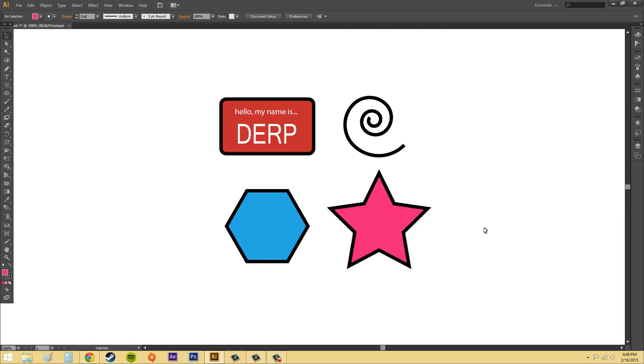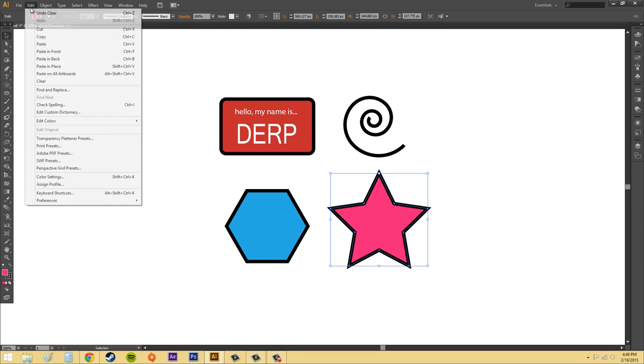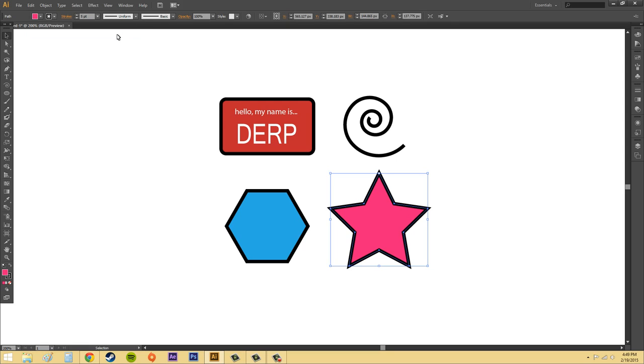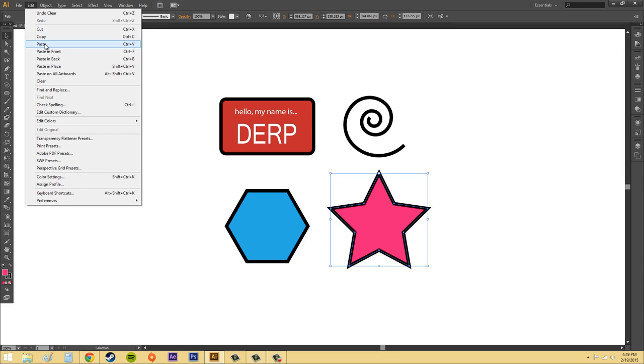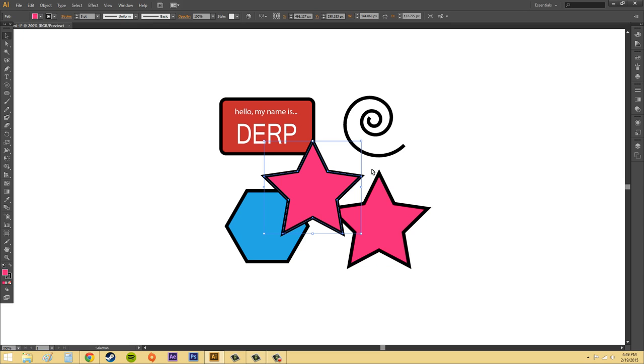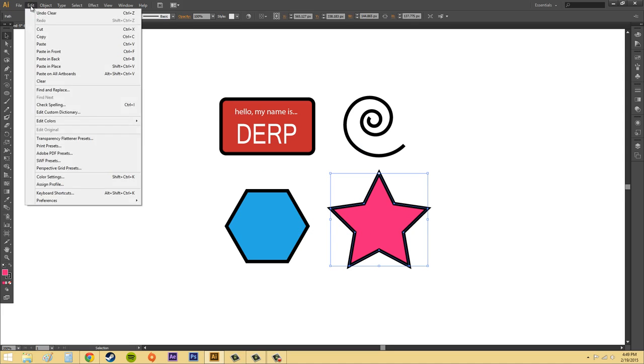Now, another method is the copying and pasting method. So if we go up to our Edit menu, we can go to Copy, which is Control C, and then we can go up here again and we can go to Paste, and it's just going to paste this object in the middle right as a duplicate. Since I already have this copied, we can try these other ones.